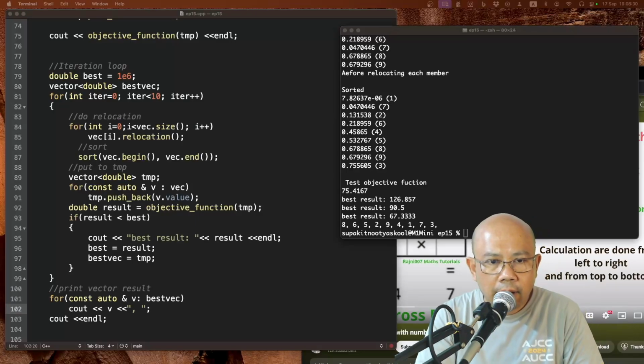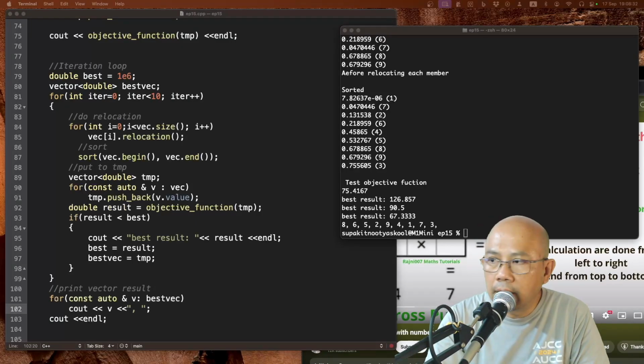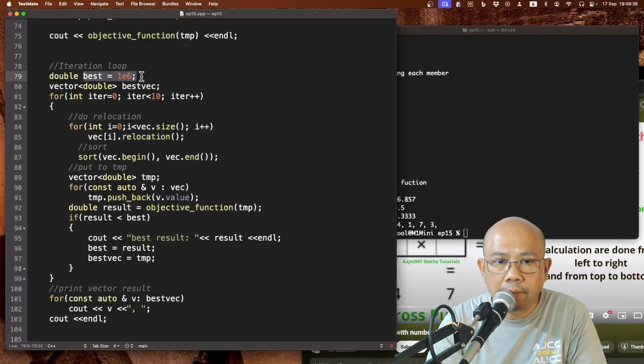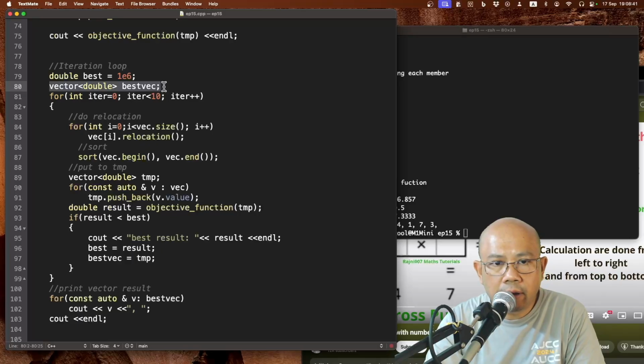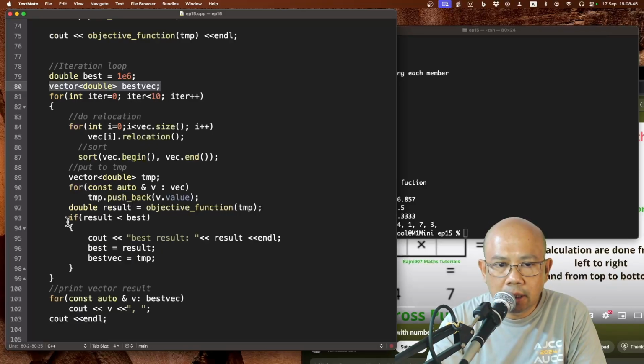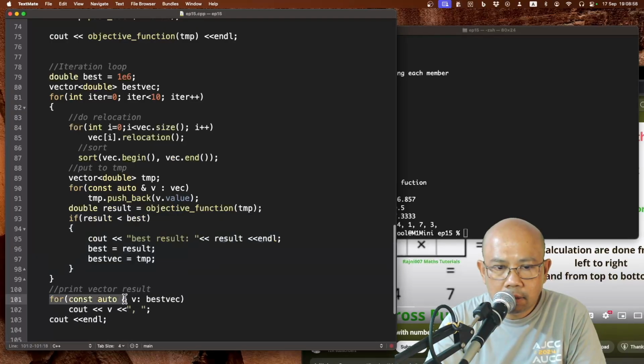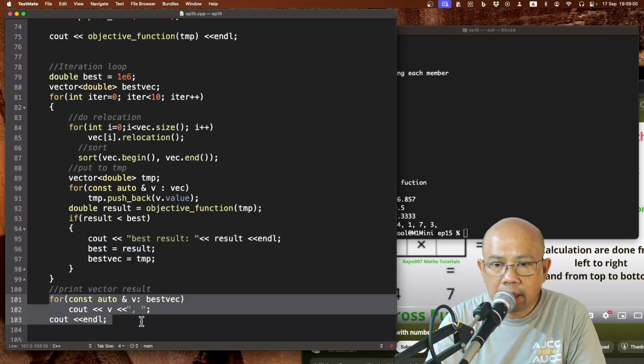Okay, now I have completed setting the base value. I set the base value to start as 1 million, and this variable keeps the base vector value. Inside I have an if condition that keeps the base value and updates it to the screen, and finally here I print the vector results.